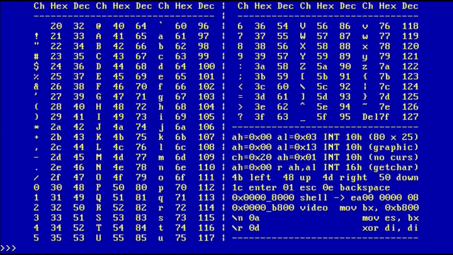For instance, we're going to be setting up the 80 by 25 text mode. We're going to be hiding the cursor as well.